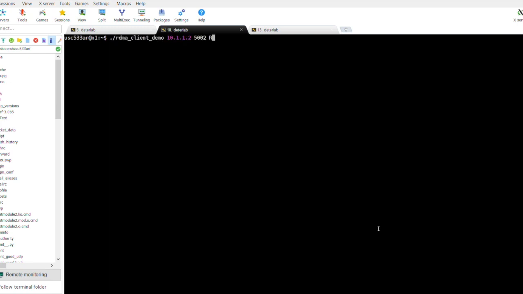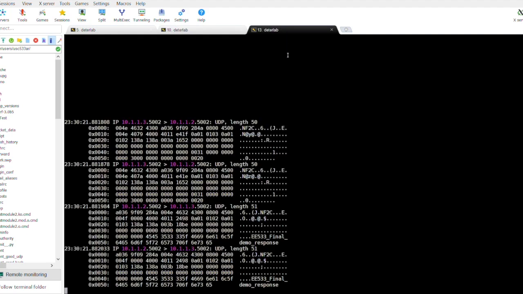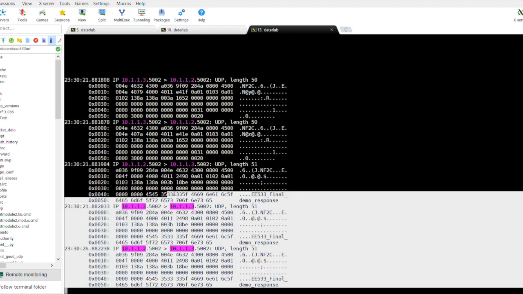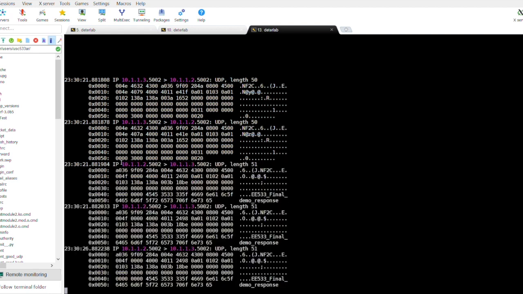To test our RDMA read functionality, we first send an RDMA read packet to the control node and use tcpdump to monitor if the control node successfully returns a packet back. As we can see, the control node returns the EE533 response correctly as we expected.